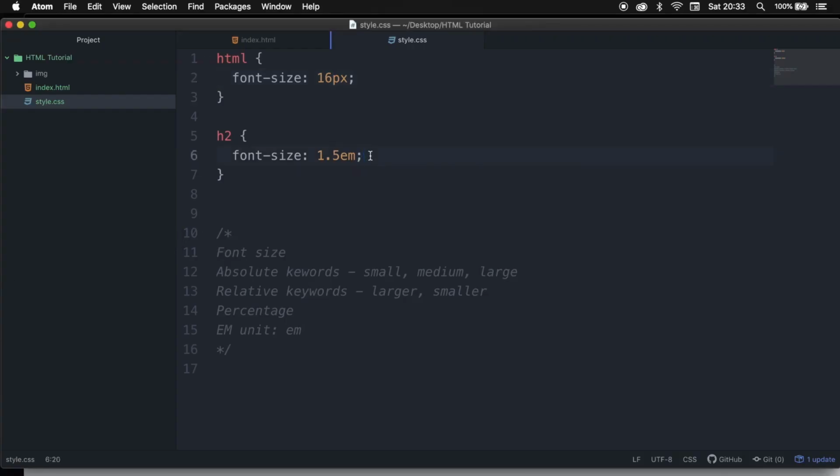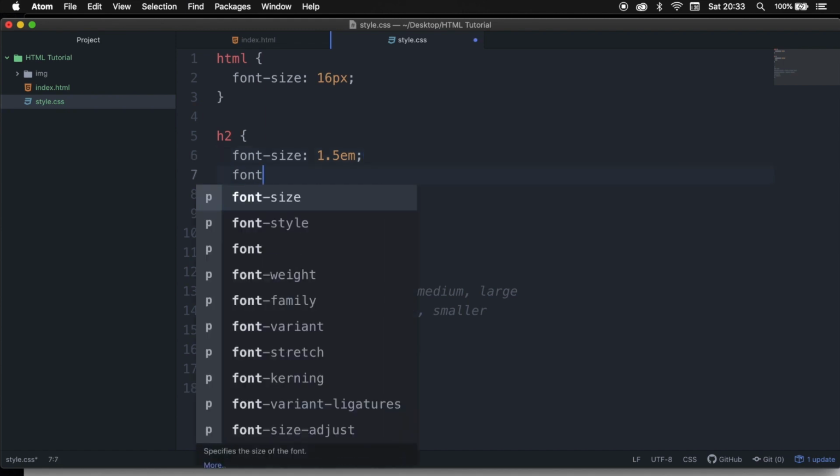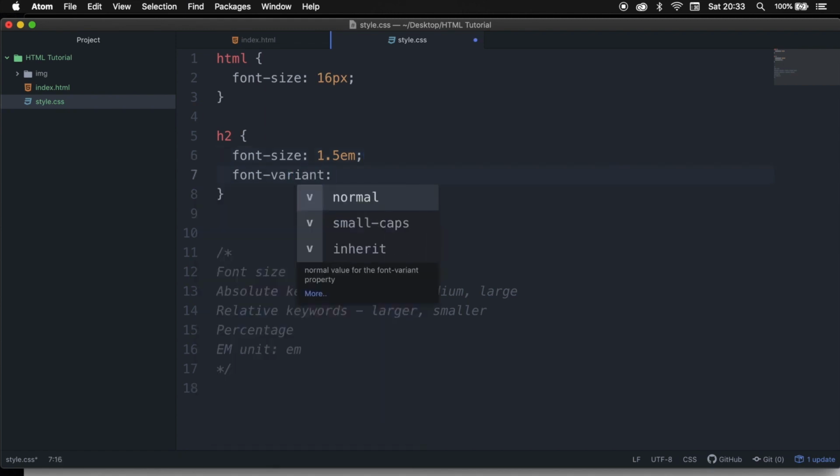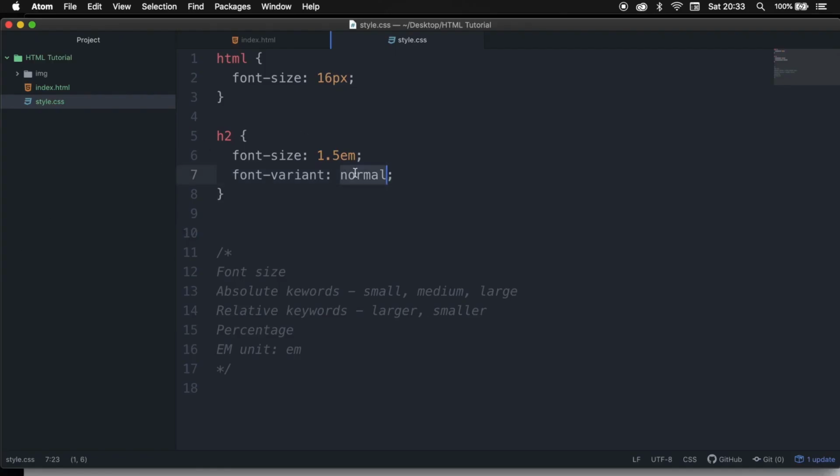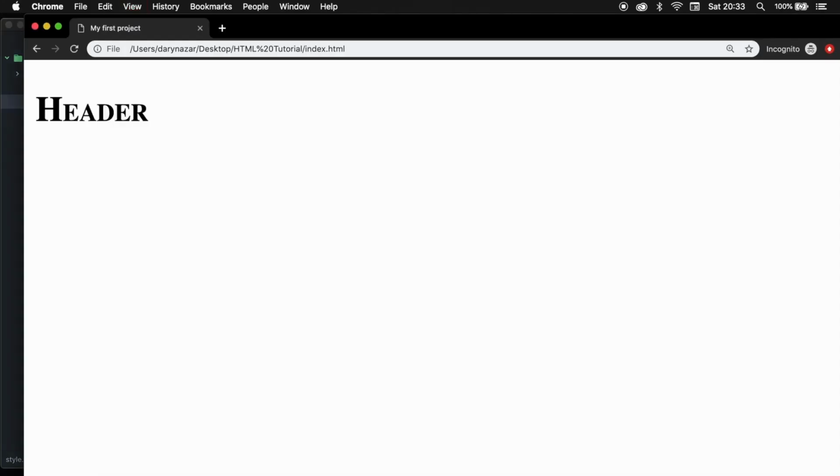The next font property is the font variant. And this property allows you to change the target text to small caps. So let's write down font-variant. The default is normal. So let's save it and refresh the browser. And you can see that nothing's happening. But we can also write down small caps. Save it, refresh the browser. And well, we have small capital letters.